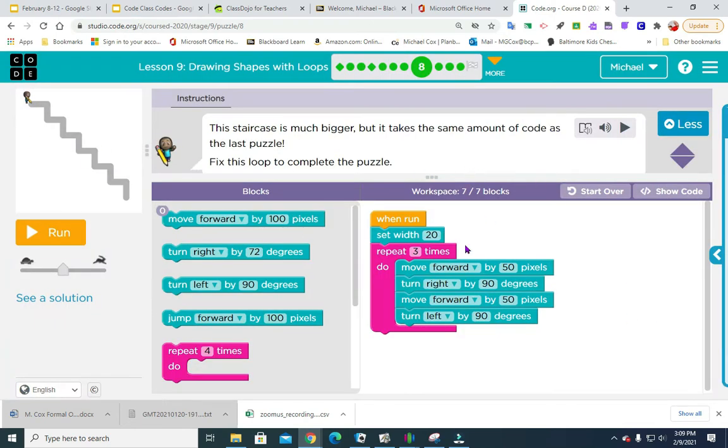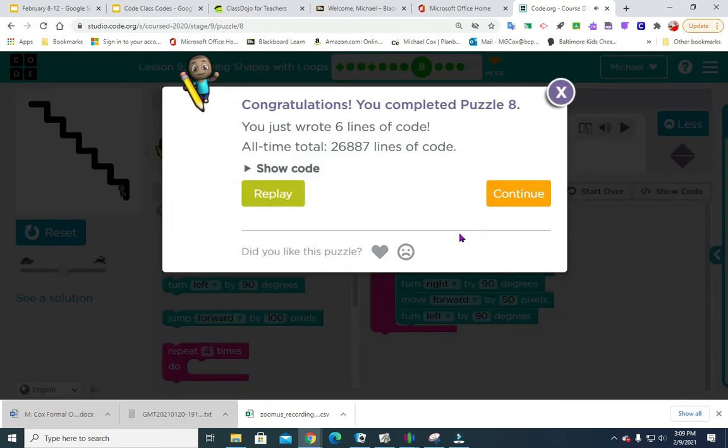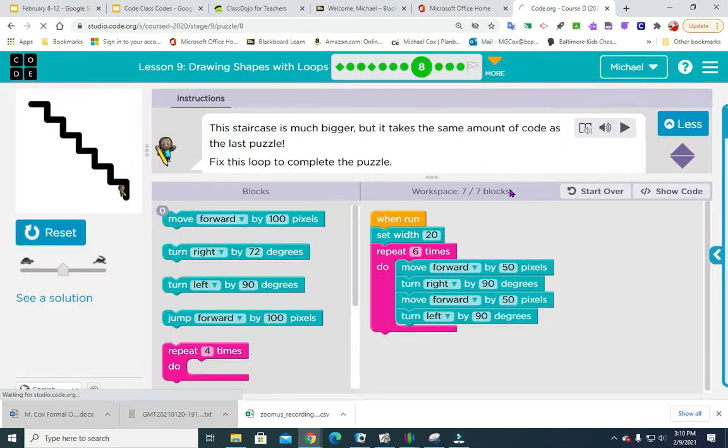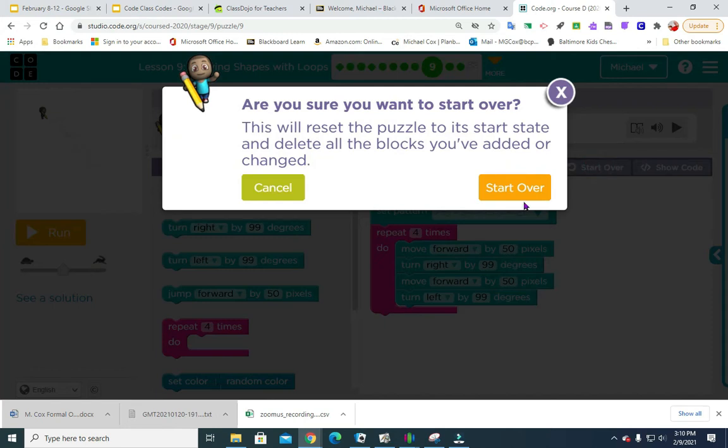Now they give us the same set. We all have the same blocks already, but it says this staircase is much longer, but it takes the same amount of code as the last puzzle. So instead of 3 times, we're going to change it to 6 times. And that should... see, it just shows you the benefit of using a loop rather than putting those blocks in there for each move. Okay, I'm going to restart.